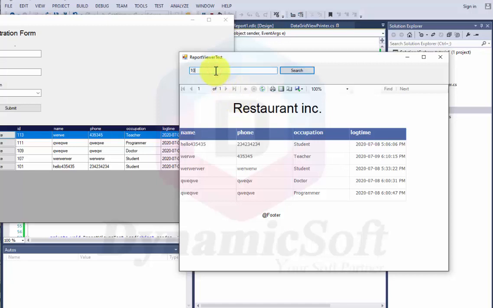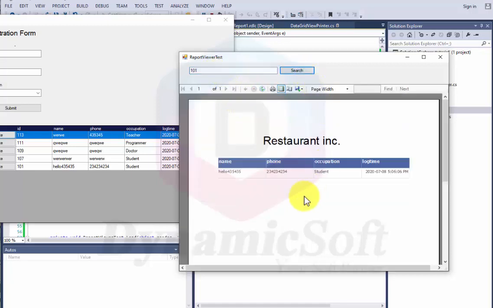1 1. We have 1 1. So 1 1 come. This is 1 1. Let's see 1 1 3. So this is 1 1 3.